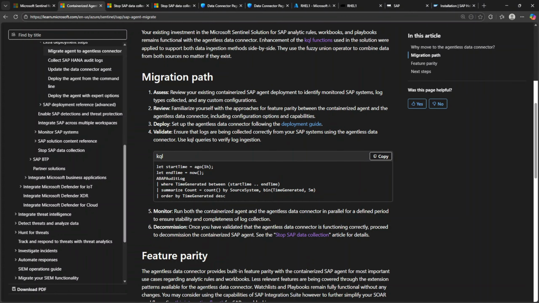Once you've done step number 6, you're good to go. You can keep working with the solution and keep monitoring your SAP system with the new agentless data connector.